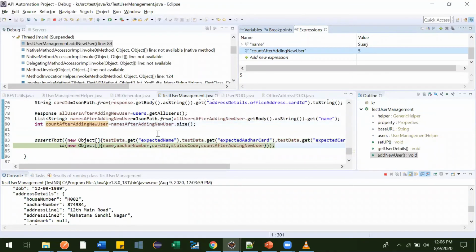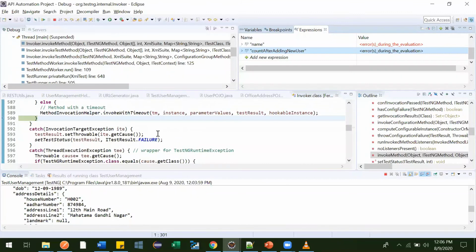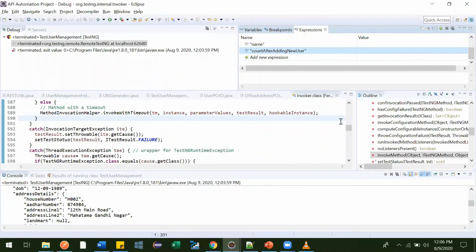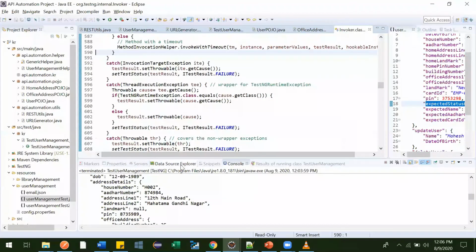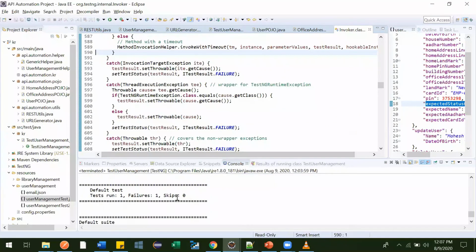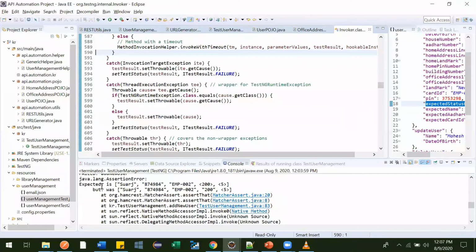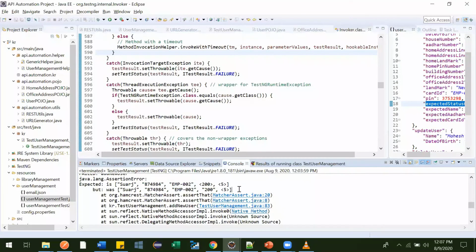Now F6, F6, F6. Yeah, let me press F8. We'll get to know why it is failing. Let me go and debug it. Okay, so it got failed, right? So here it is telling why it got failed. Okay, so the name was perfect. This is also perfect. This is also perfect. This is also perfect.